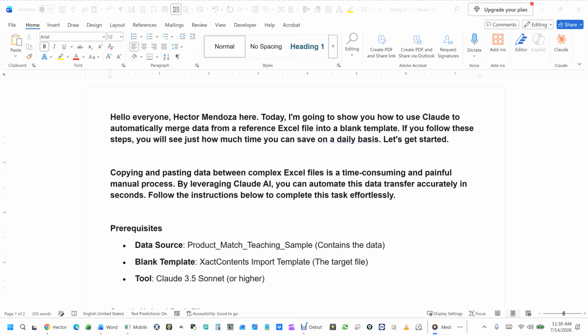Today I'm going to show you how to use Claude to automatically merge data from a reference Excel file into a blank template. If you follow these steps, you will see just how much time you can save on a daily basis. Let's get started.